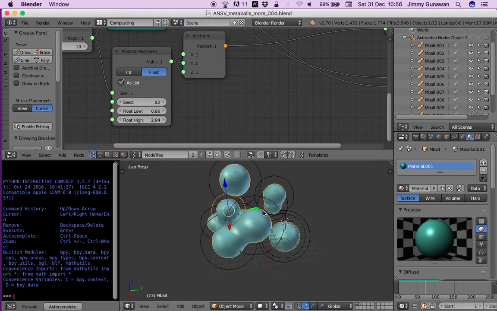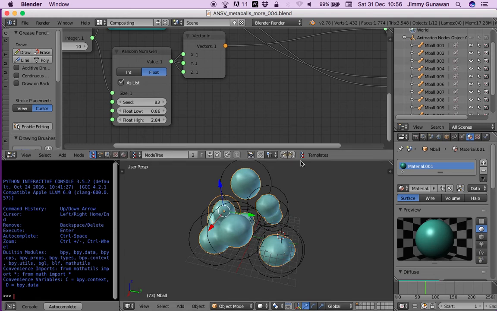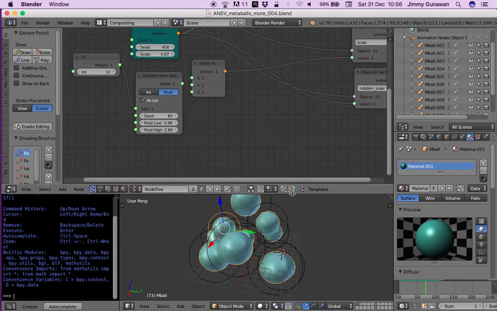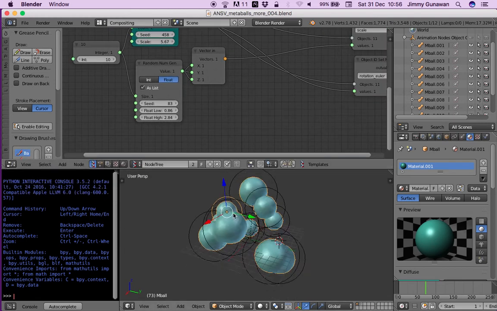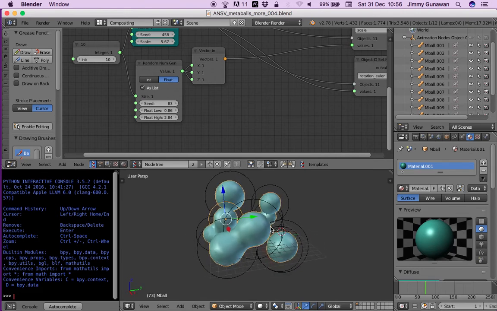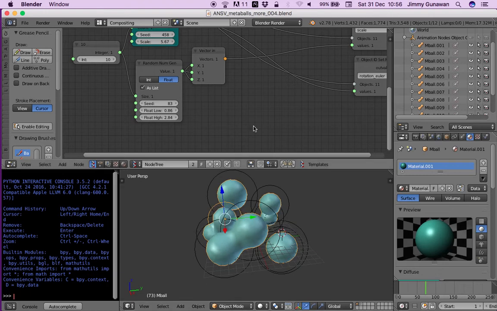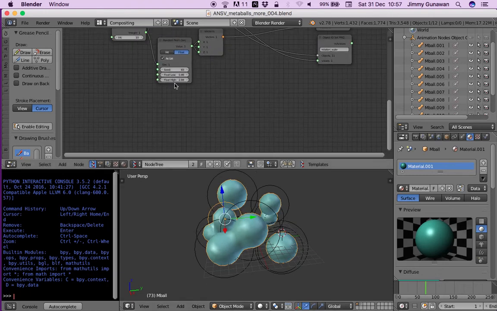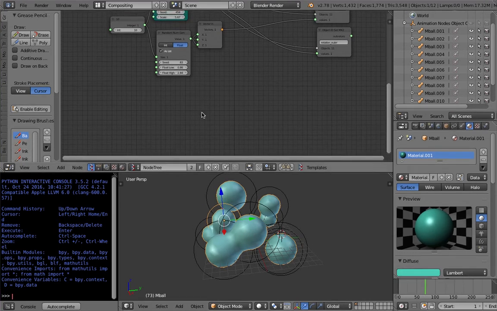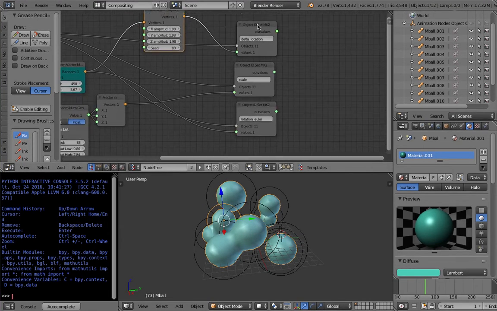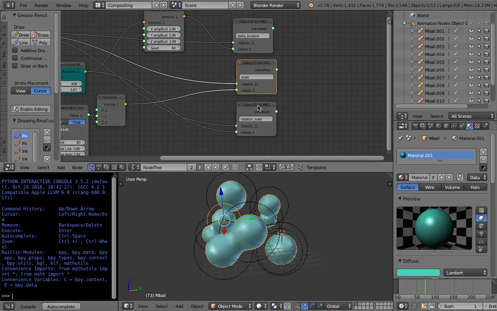Okay, let's try something. Let's do something with Sverchok. So first, we want to create the dynamic paint brush per metaball. For each metaball, we're gonna have a sphere. We're gonna use Sverchok to do that. So we know we already have location, scale, rotation.